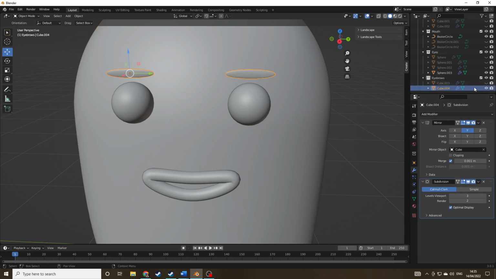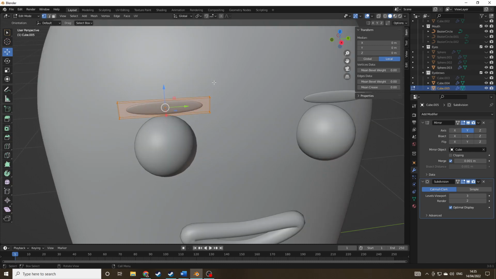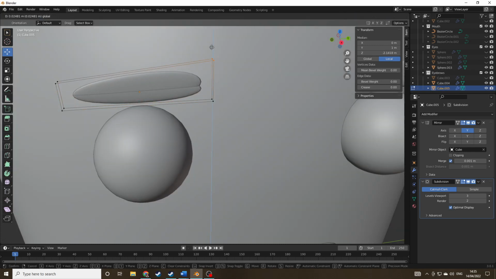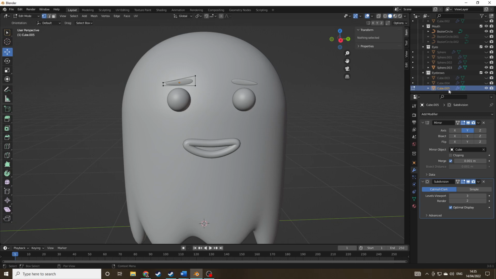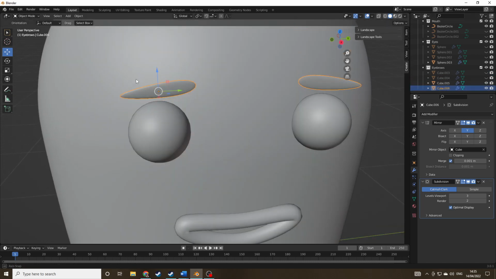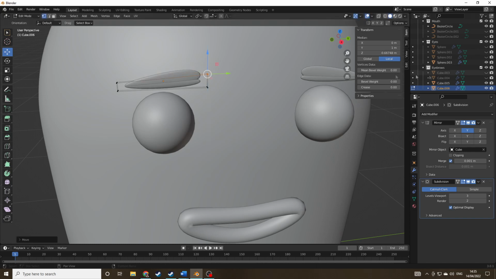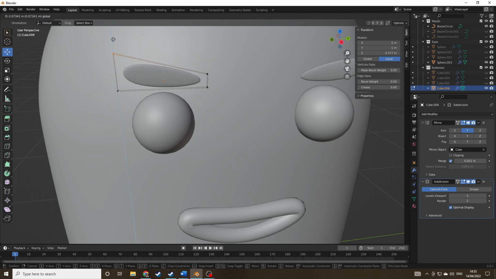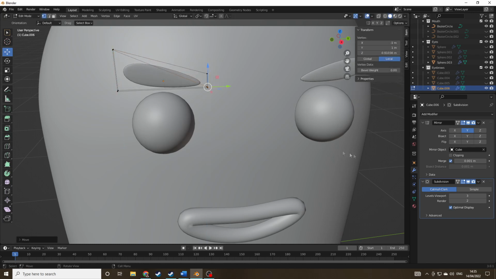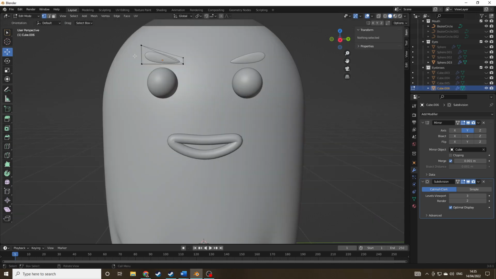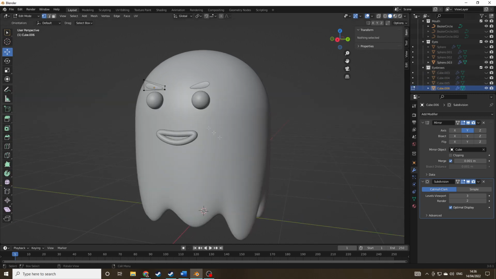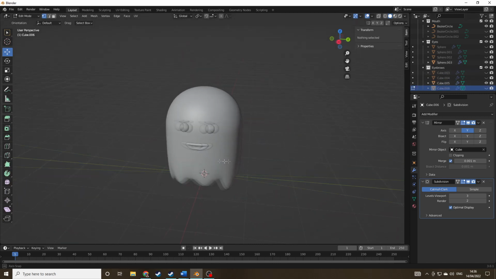I'm going to duplicate this one, and I'm going to go into edit mode and move some vertices here. And then duplicate this again, go to edit mode, and again move these about. Make some angry eyebrows. Alright, just plain evil looking eyebrows. So we've got a few different eyebrows now as well. I'm happy with this for just now in terms of facial features.